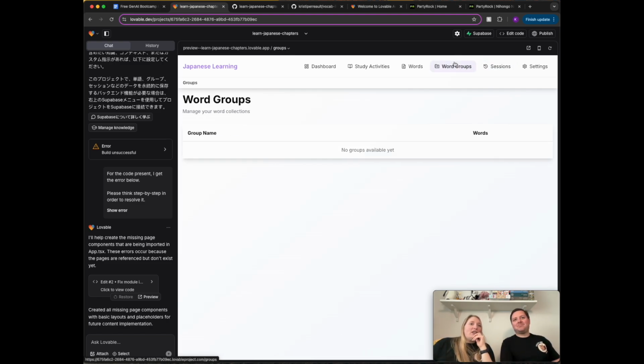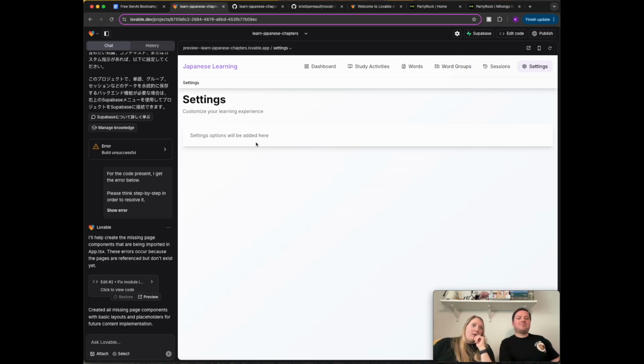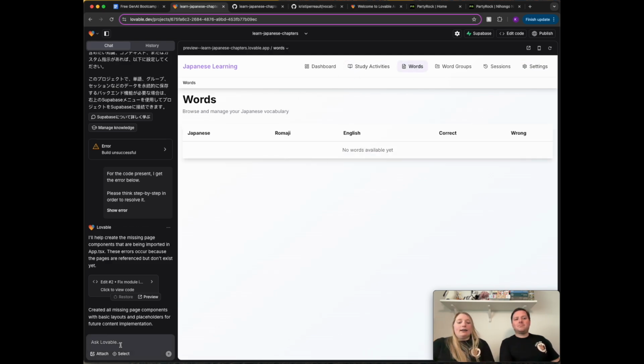So previous study sessions, word groups, and our setting options. I'm curious if we can say, like, maybe add common English phrases to our English words with their Japanese translations. And because you know there's Japanese and then there's Romaji.